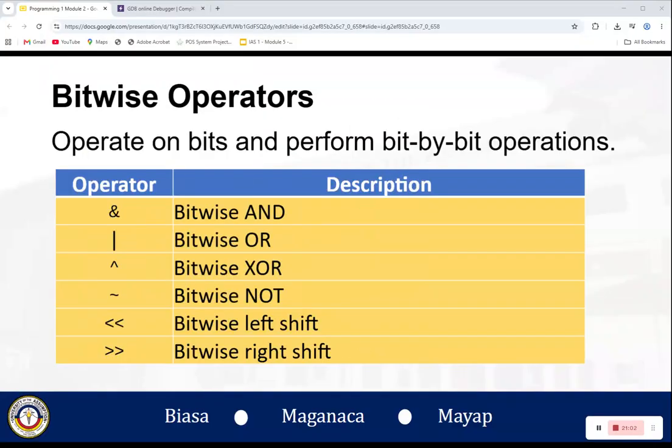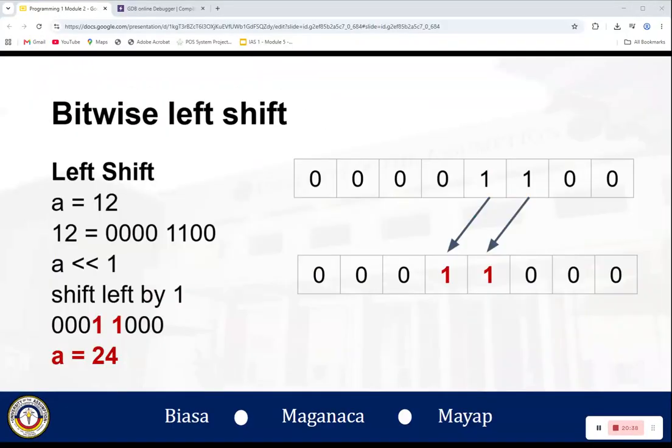Then you have your bitwise NOT. The tilde symbol inverts every single bit, so 0 becomes 1, 1 becomes 0. Now you have your bitwise left shift and bitwise right shift. These physically slide your bits across memory to the left or to the right. Now, look at this diagram for bitwise left shift.